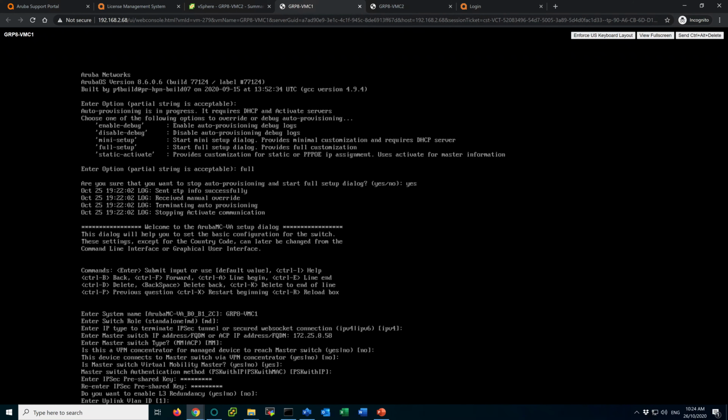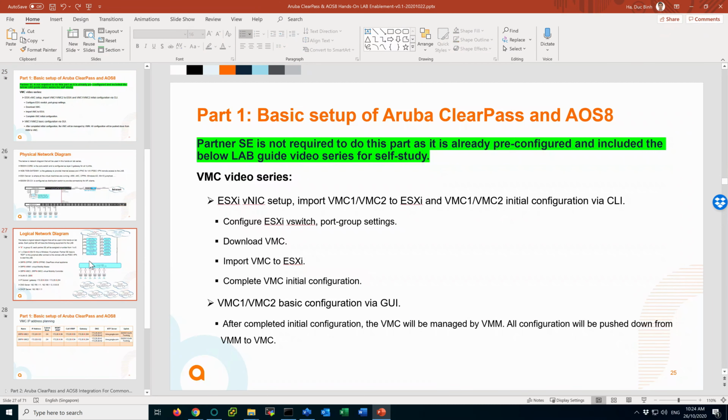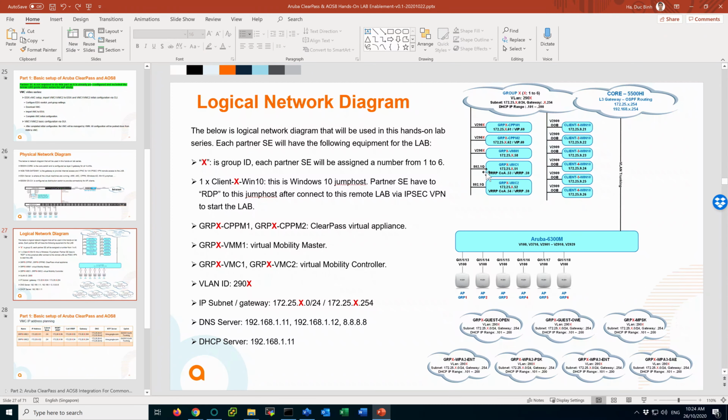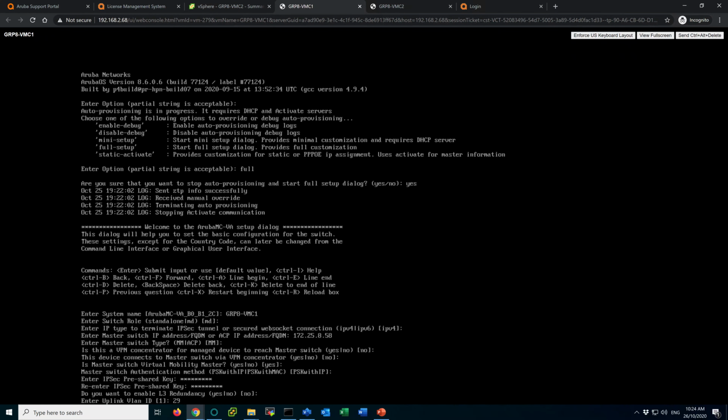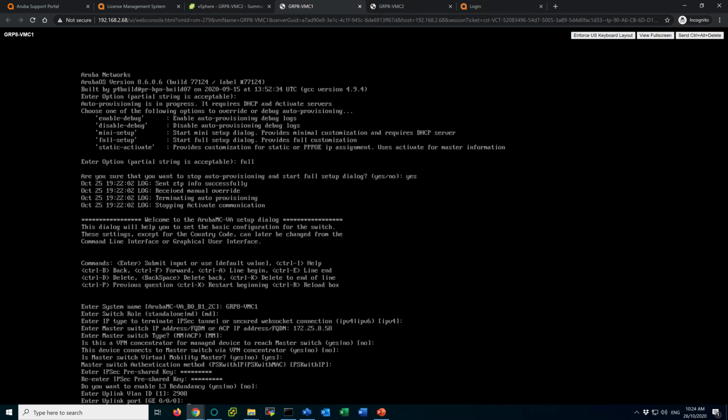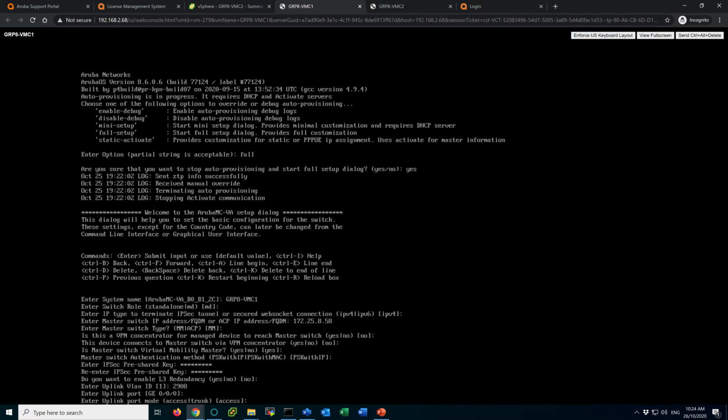Now, enter the uplink VLAN ID. For the VMC, we will configure the port as a trunk. So the uplink VLAN ID in this case will be VLAN 2908. As you can see from here, the trunking port is 0/0/0, but the IP address belongs to VLAN 2908, so we will set it to VLAN 2908. Uplink port GE 0/0/0, leave it there.